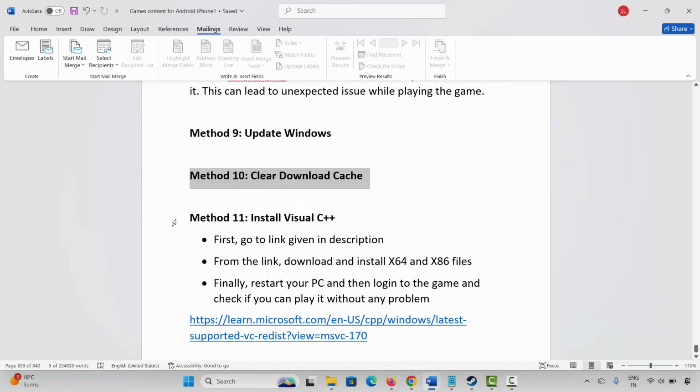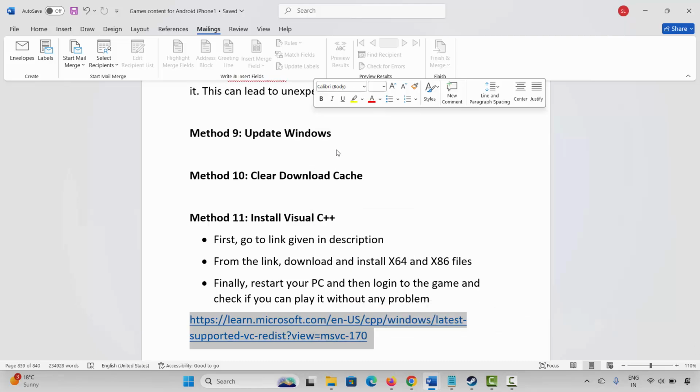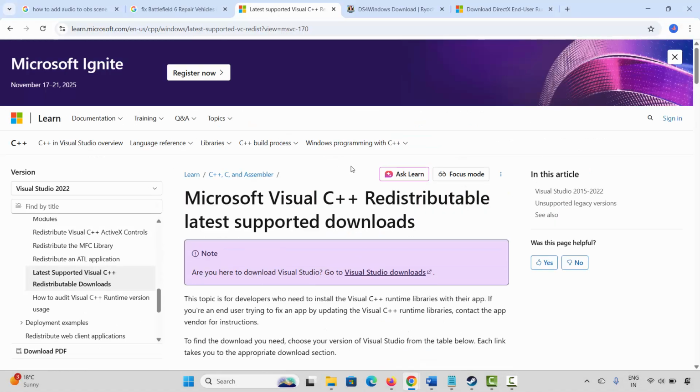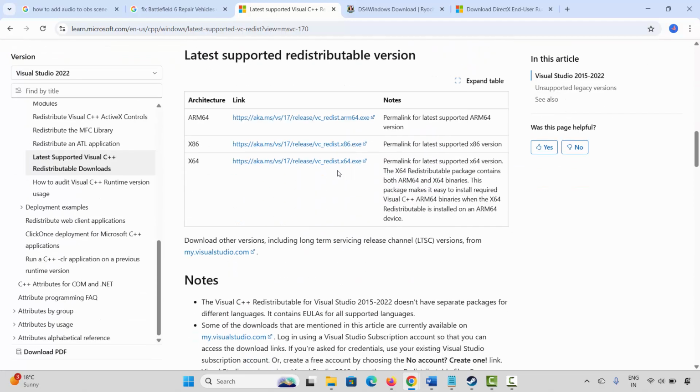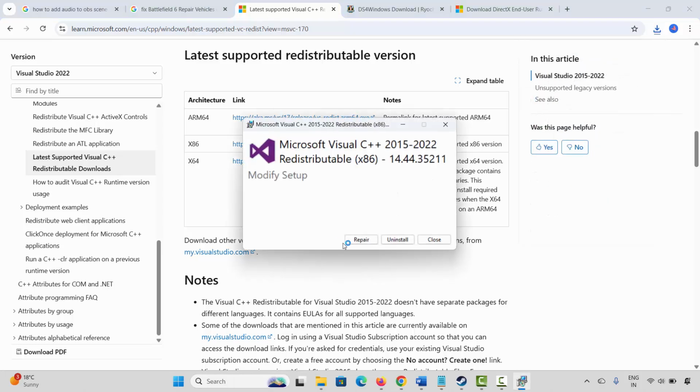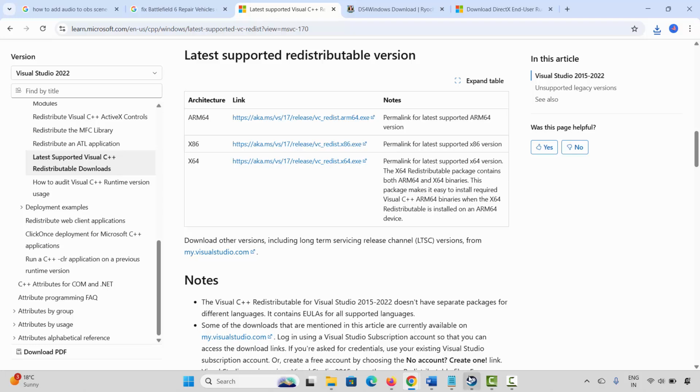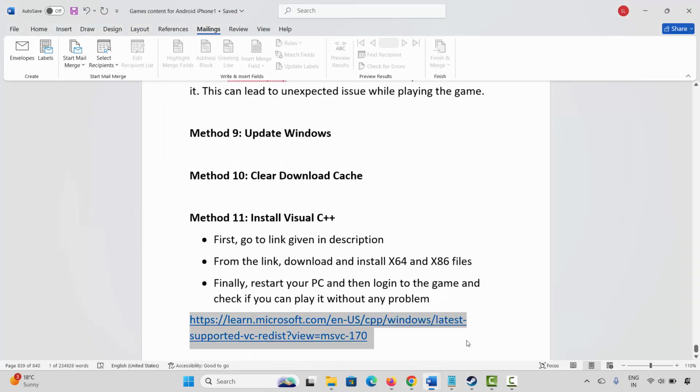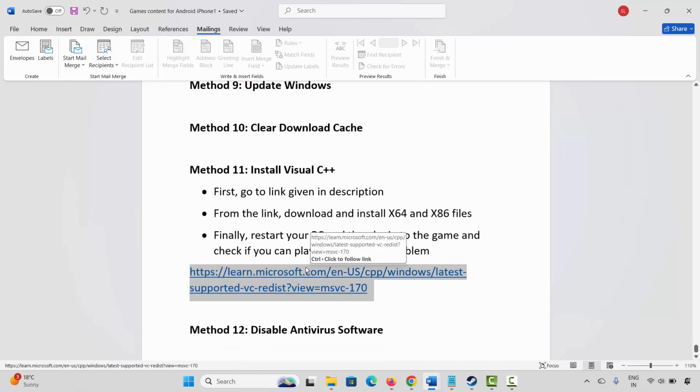Next is to install Visual C++ files. So for that, I have already given this link in the description. Just copy and paste it in your browser. Now after the website opens, go below. From here you have to download the link. Now after the link is downloaded, you have to open it and you will get either install or repair option. So simply click on repair option and wait for some time. Now after it shows setup successful, close this, restart your PC once, and after restarting again log into the game and then check if it resolves the problem.